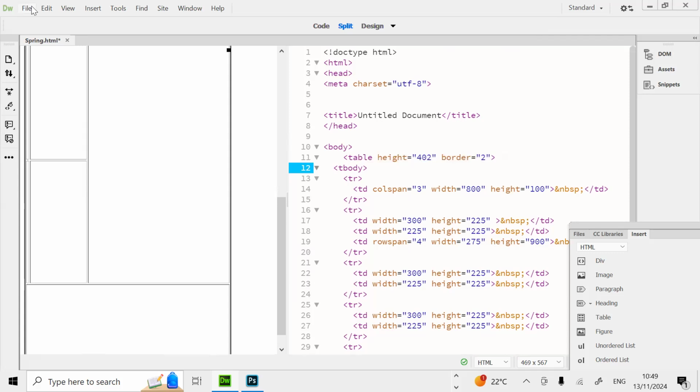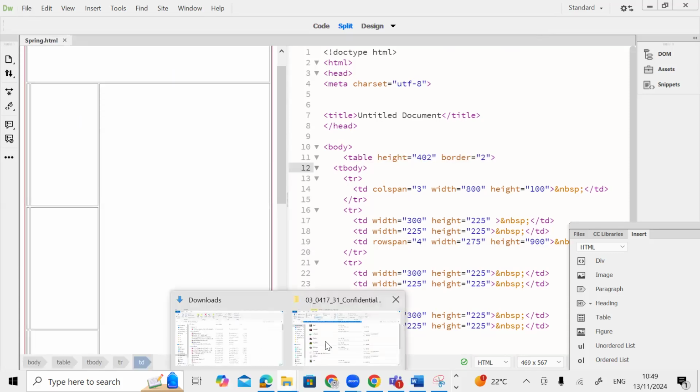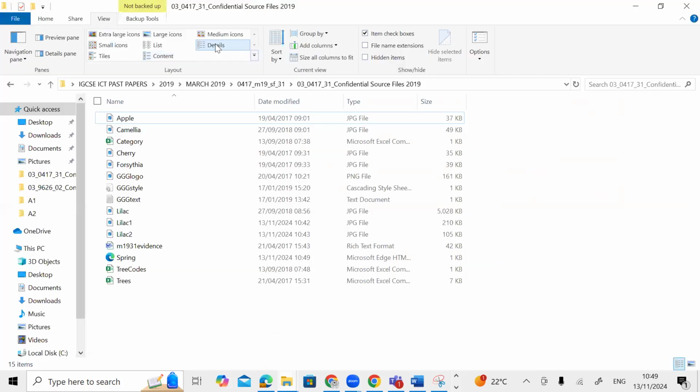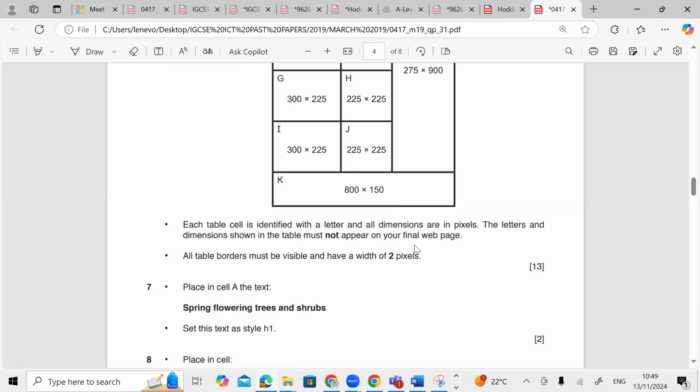I'll just save this. I'll go to my folder, not browser, and let me view this way. Let me open it up. So you see, it opens exactly the way it should. So if we're done with this part, let's move ahead.